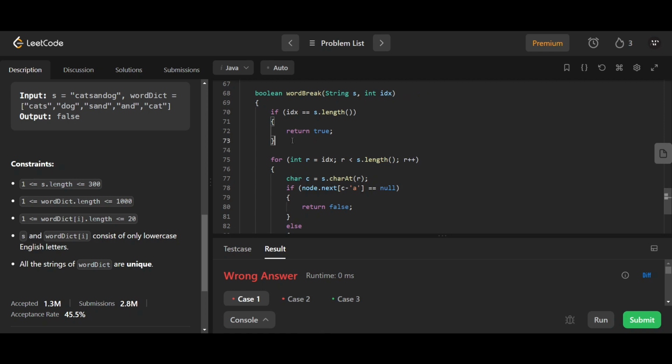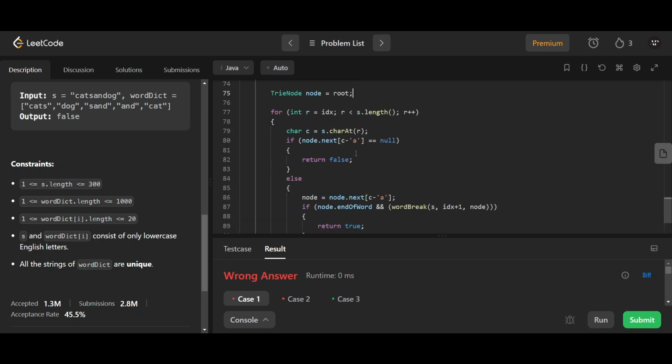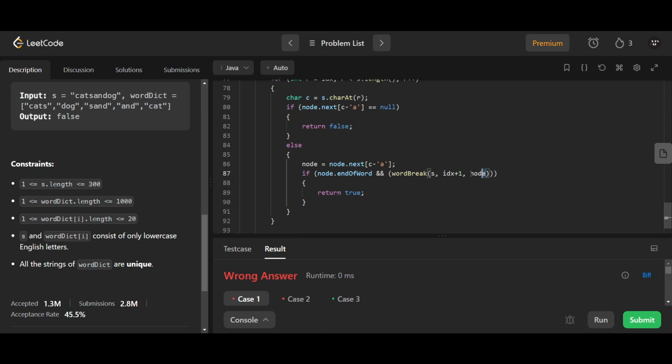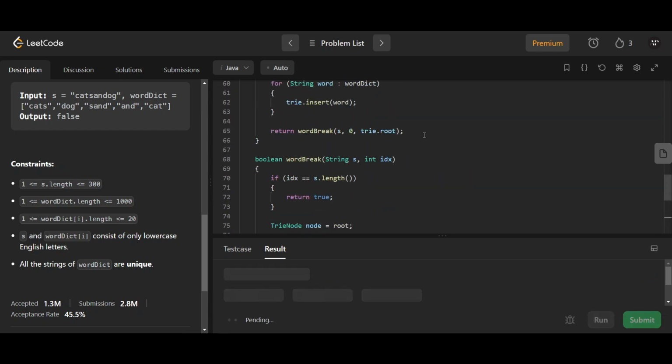You do here try node equals to root, and that's it, right? Because again you're looking for a fresh word. Okay, run. I think I passed it from somewhere else as well. Fix that. All right, run.